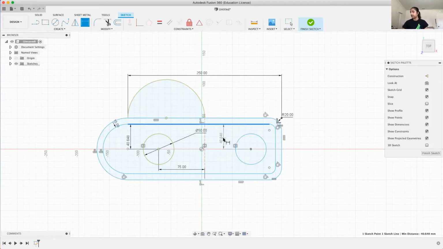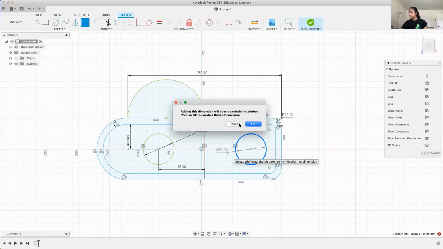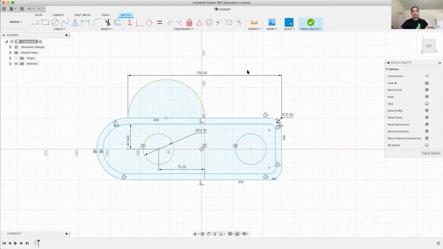In fact, let me see if I can just quickly get that. Anyways, I'll show it to you at a later time, but essentially you want everything to be outlined in black. That is sort of the ideal. For now, because of time, I'm not going to worry about that.